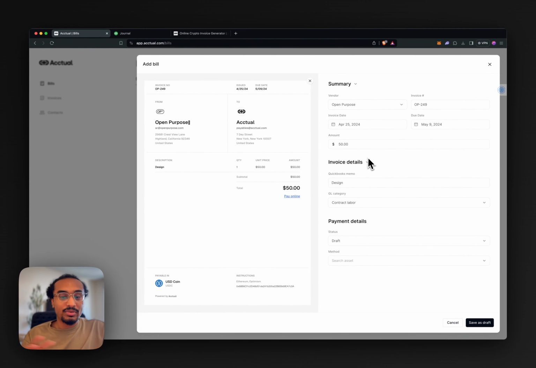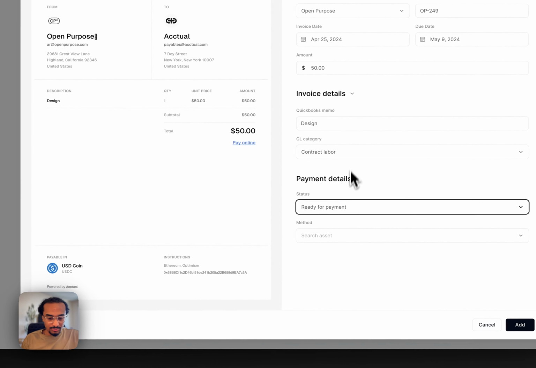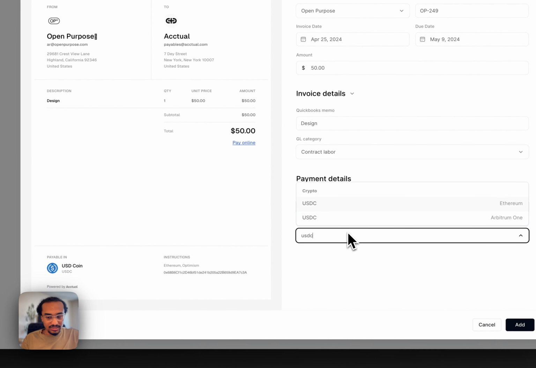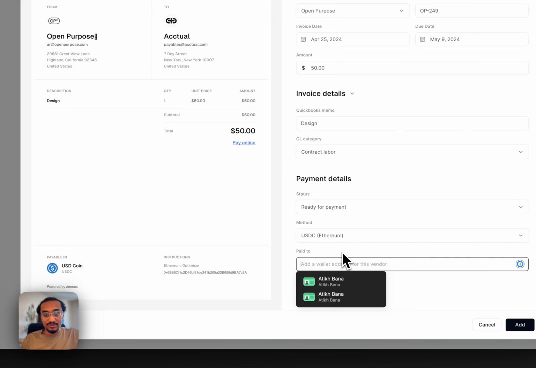You can see that the app automatically pulls the details that it can from the invoice via our optical character recognition, so all the other details got filled out. Now I'm going to complete this invoice, so let's mark it as ready for payment. It looks like this can be paid in USDC, so I'm going to add this as a USDC bill.